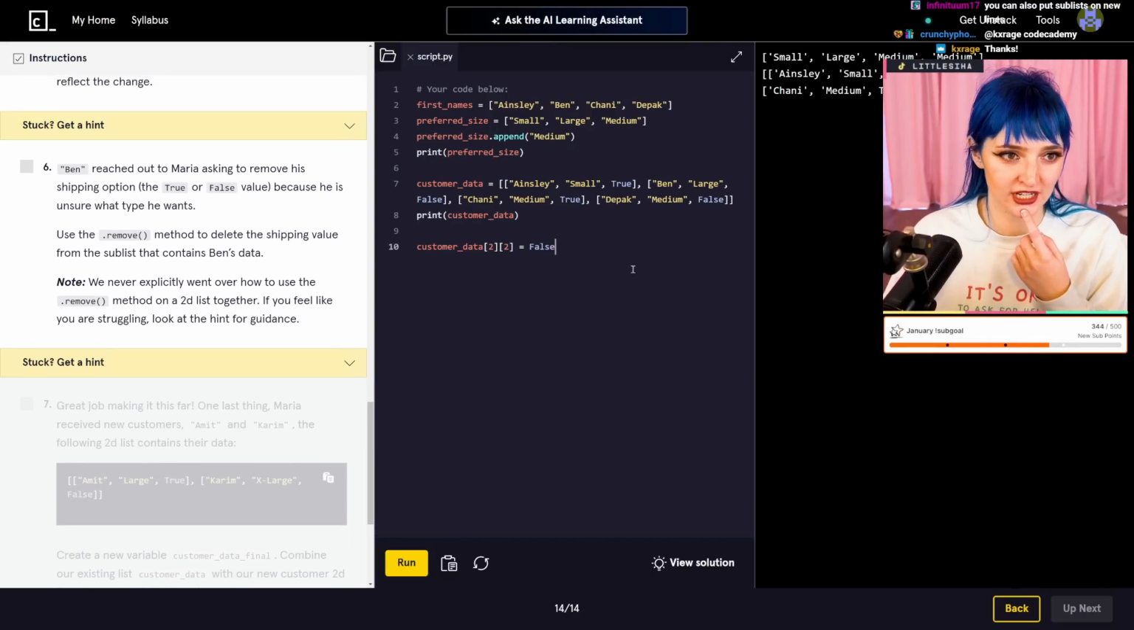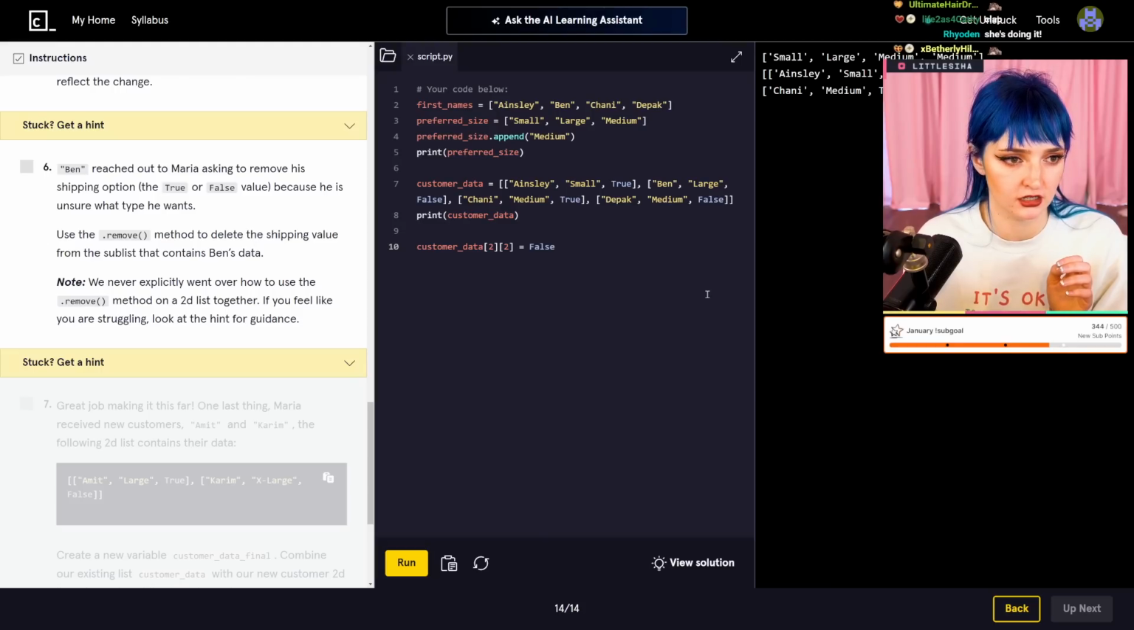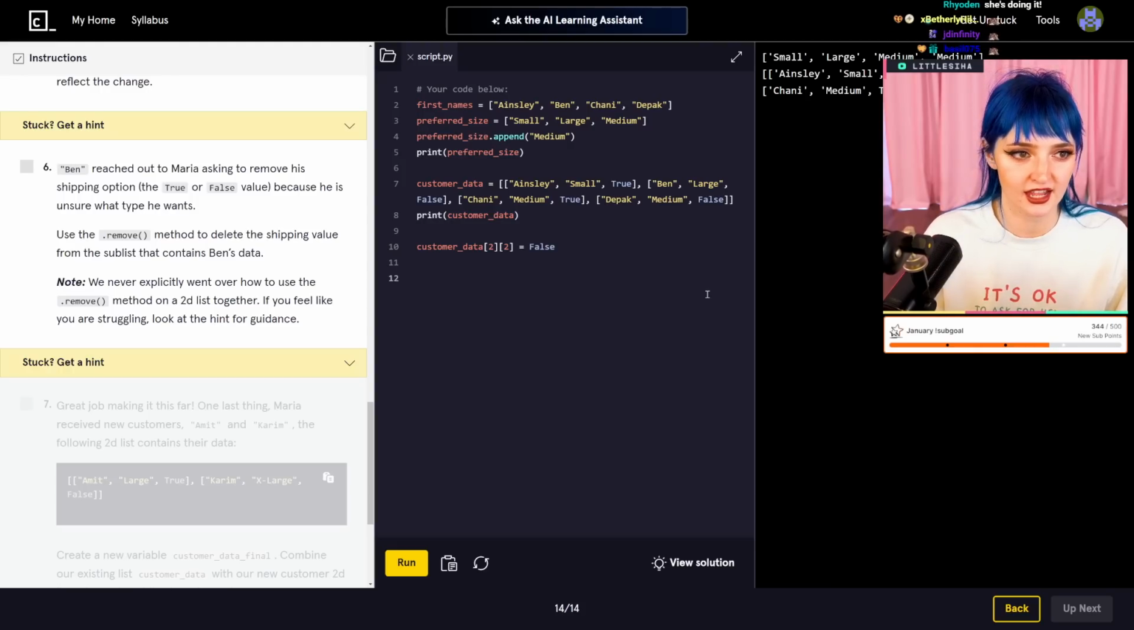Okay, Ben reached out to Maria asking to remove his shipping option, the true or false value, because he is unsure what type he wants. Use the .remove method to delete the shipping value from the sublist that contains Ben's data. Note, we never explicitly went over how to use the .remove method on a 2D list together. If you feel like you're struggling, look at the hint for guidance. I think I can figure it out.